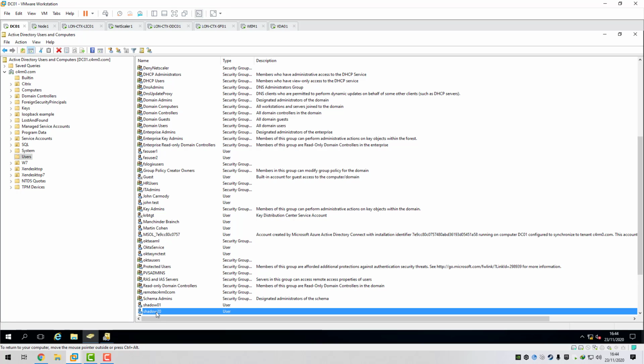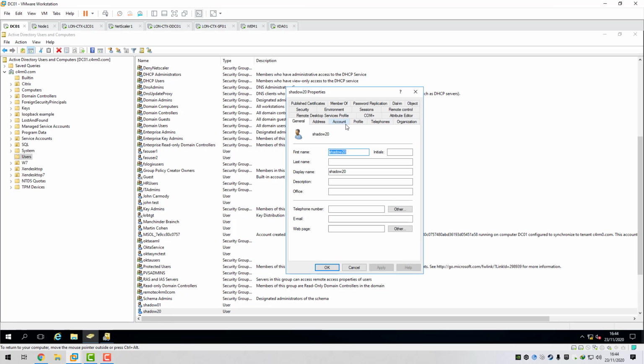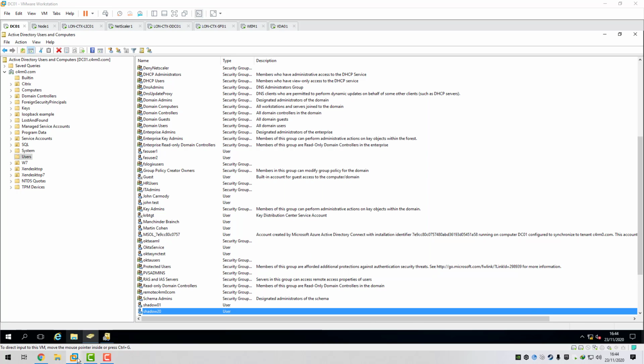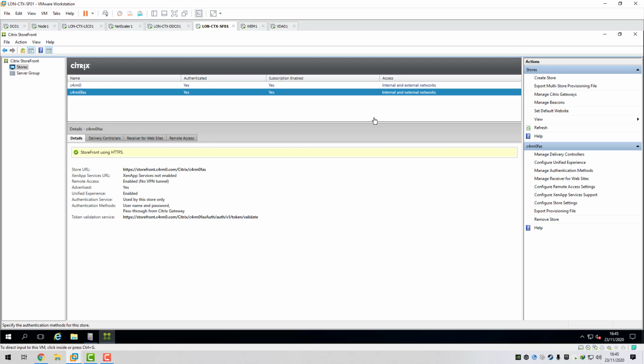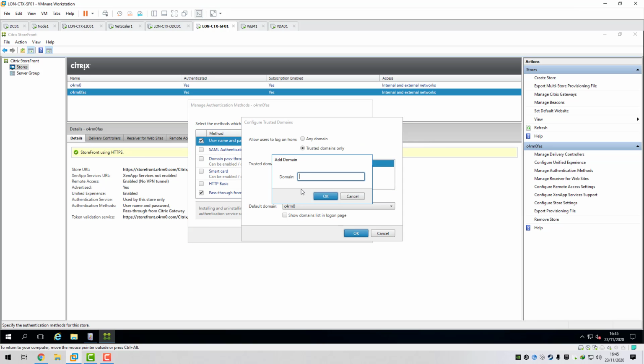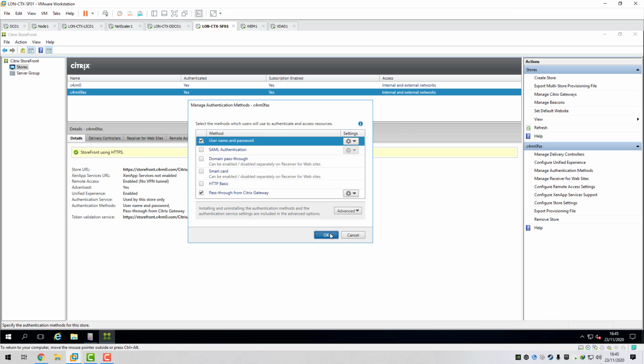We've created the shadow account, we've set the UPN suffix to match the account that we've got at the IDP. What I'm going to do now is jump onto my StoreFront server, and under manage authentication methods we need to add gmail.com as an authentication method. So configure trusted domains, we'll click on add, we'll add gmail.com in StoreFront, click on OK, click on OK again.